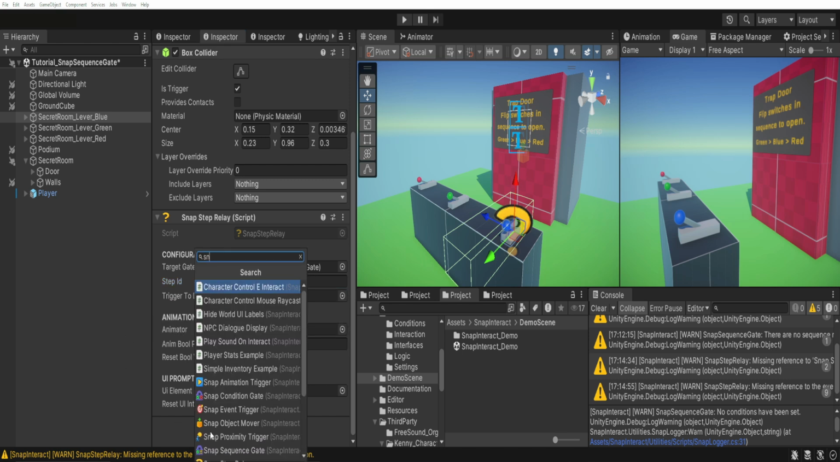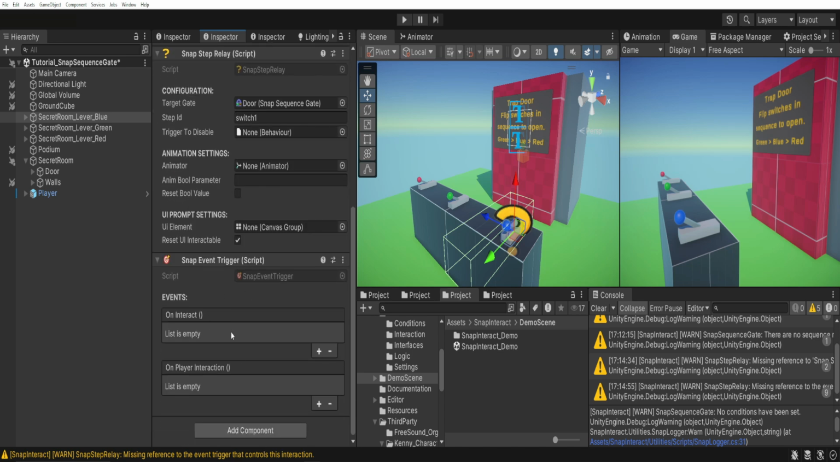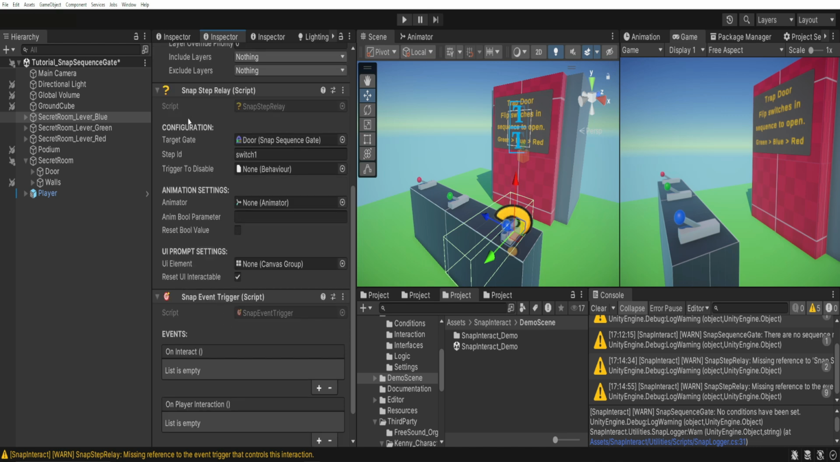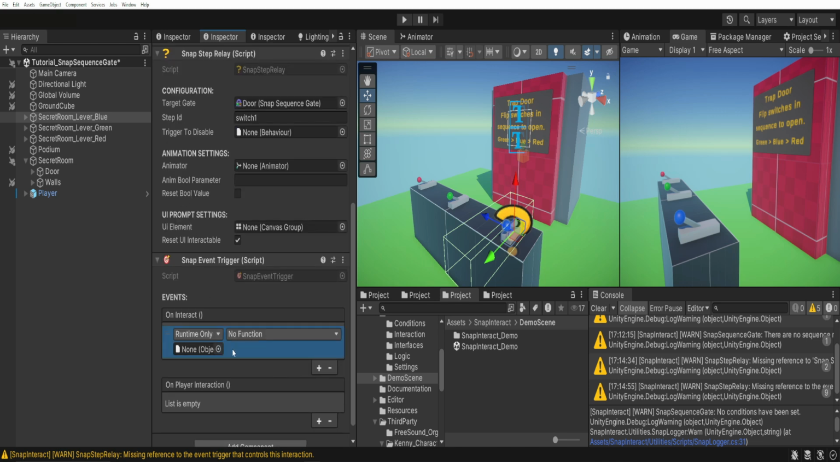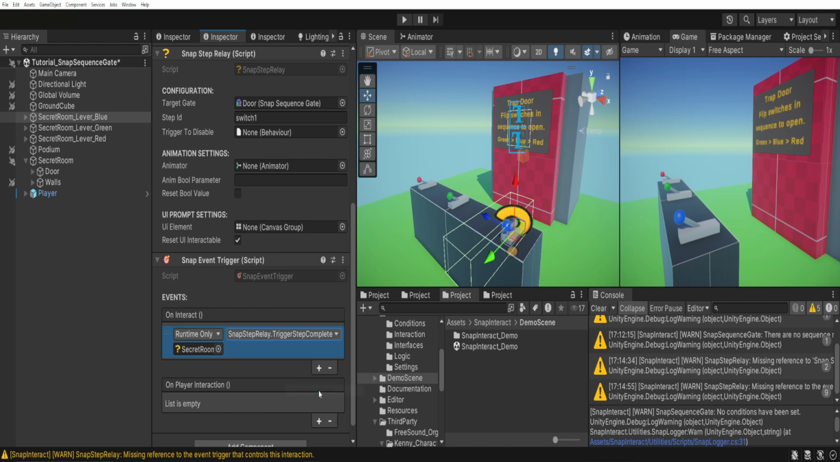Let's add another component. We need a snap event trigger. Again, this is the entry point for the interaction. The player will walk up to the switch, hit E on the keyboard, and the snap event trigger will recognize that and then communicate to the relay that it needs to do its thing. So we'll go ahead and add our first event. We will grab a reference to the lever itself, assign it to the field, and then we need to assign the trigger step complete callback for this event trigger.